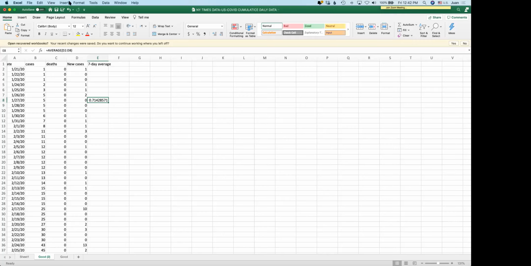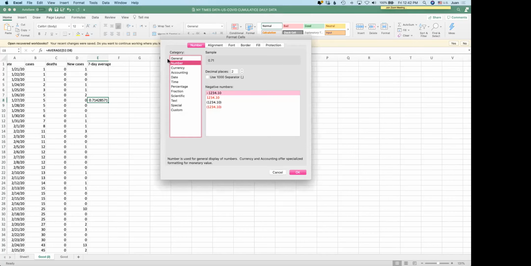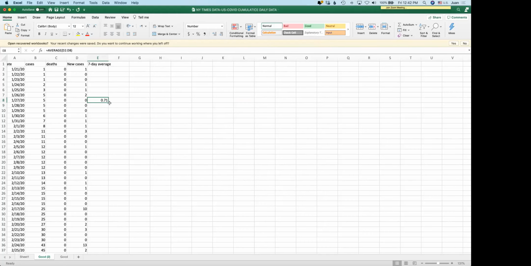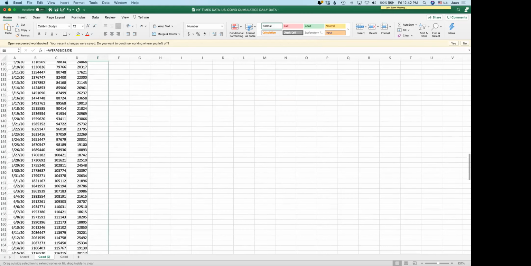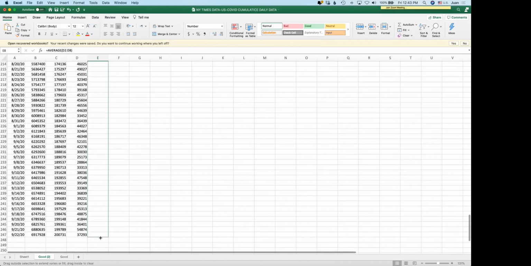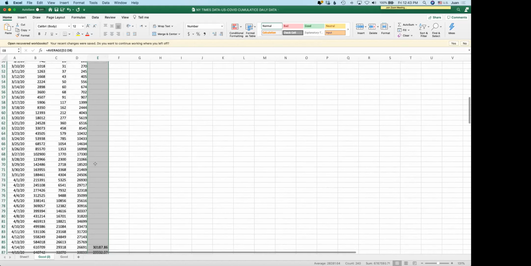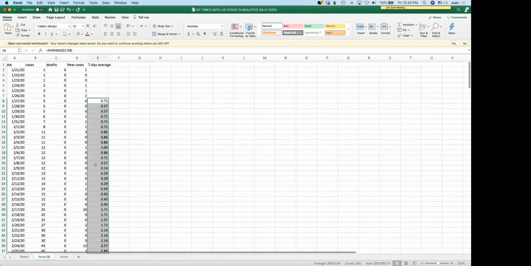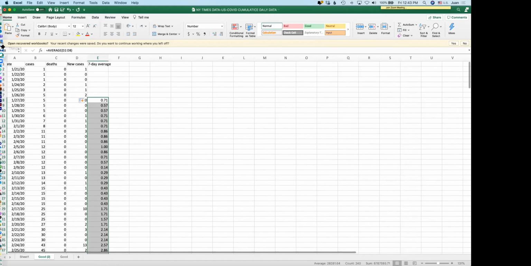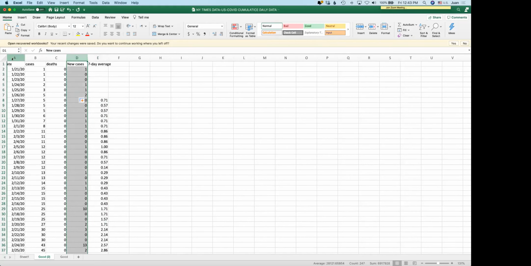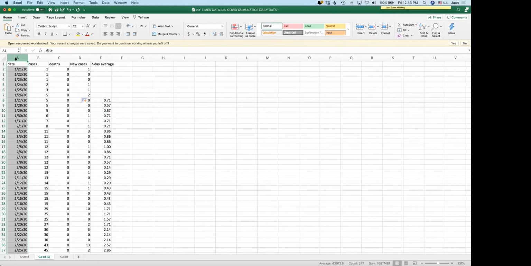A lot of decimal points, I can just go to format, cells, number, 2 decimal points is okay. All right. And now that I have this formula, again, I can carry this over. And that's it. That's the 7-day average. And then I can, of course, plot these 2 columns. I can take date, new cases, and 7-day average.